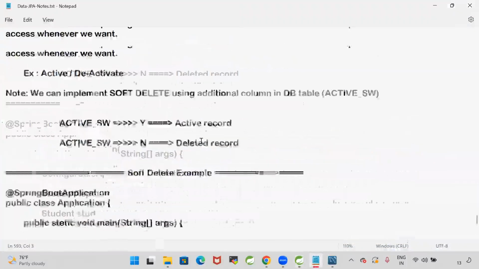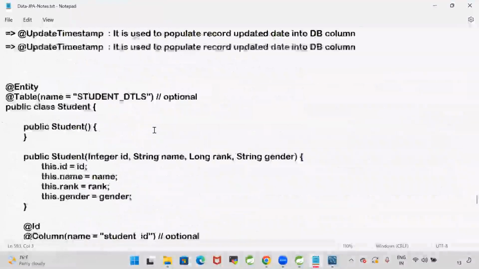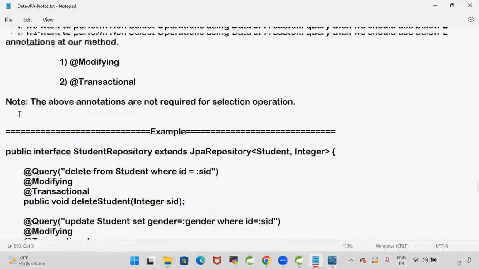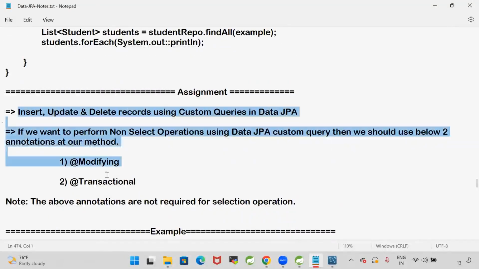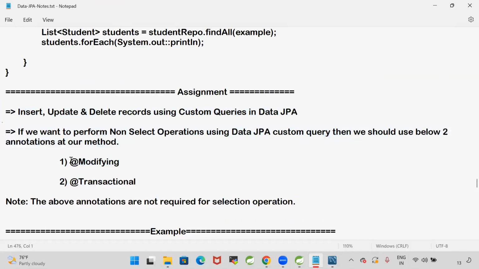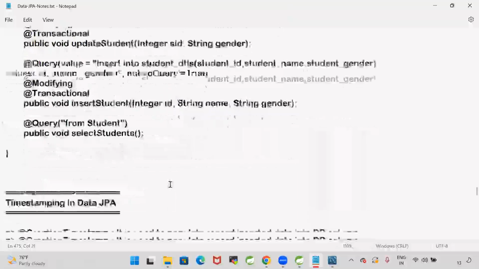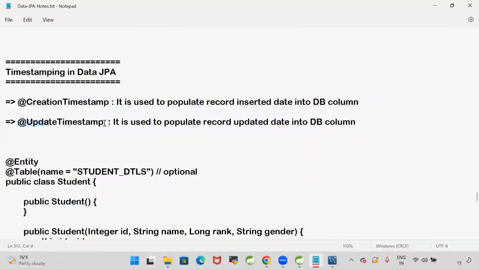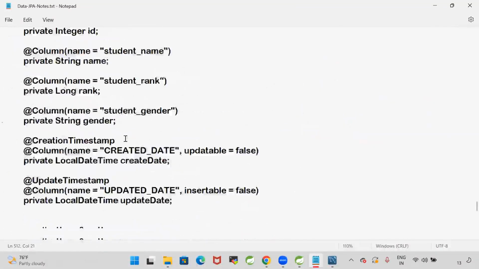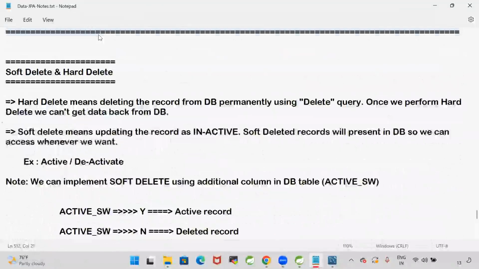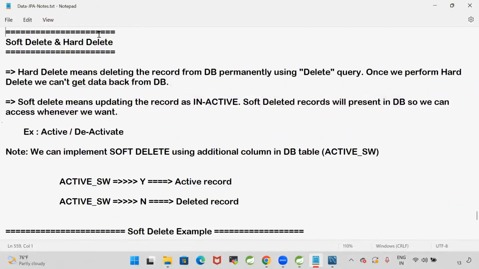With this, we understood how to execute non-select DML queries using the query annotation. For them, we need to use @Modifying and @Transactional. Then we have seen what is creation timestamp and what is update timestamp. And we have seen what is soft delete and what is hard delete. Hard delete means deleting the record from the DB permanently. Soft delete means making the record inactive. That's it. Does anybody have any questions? You can ask me now.